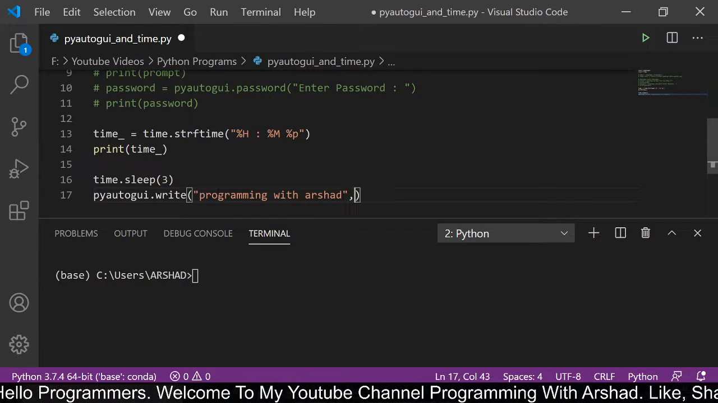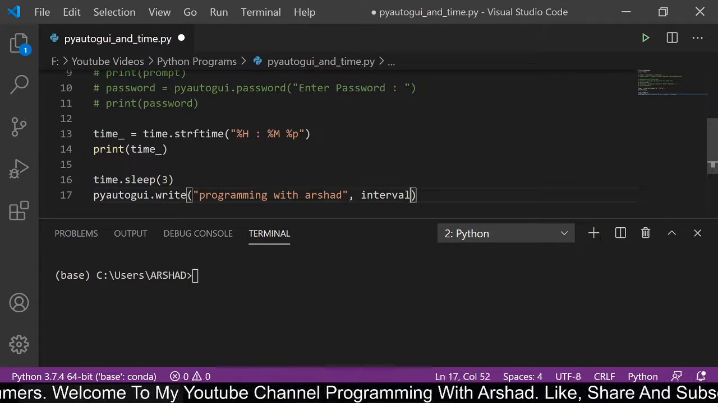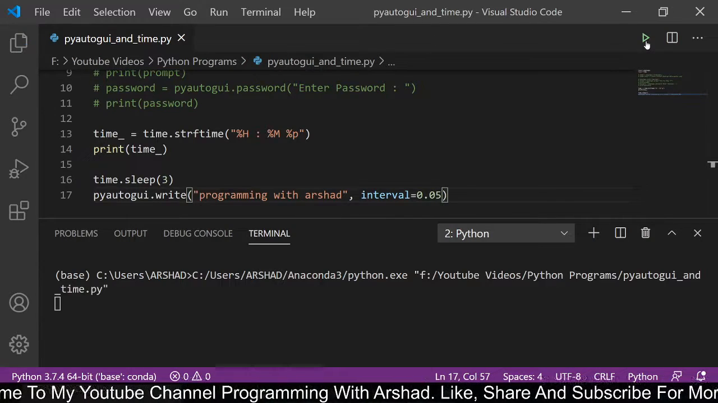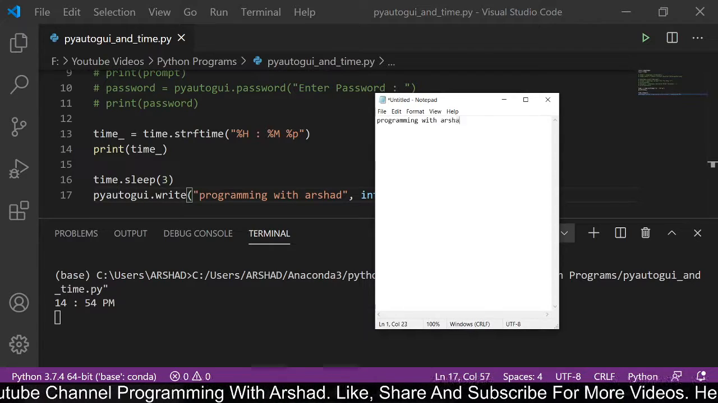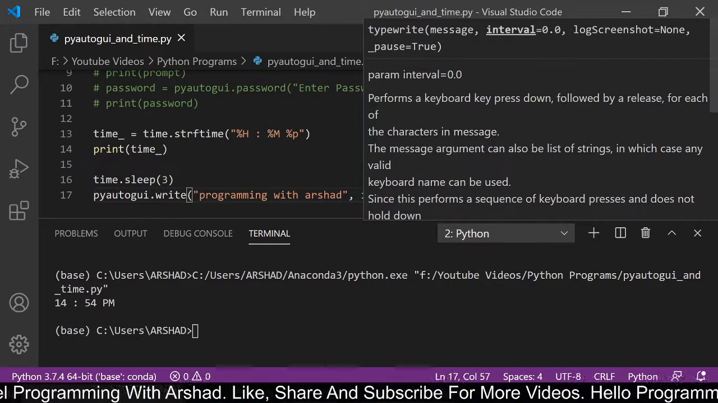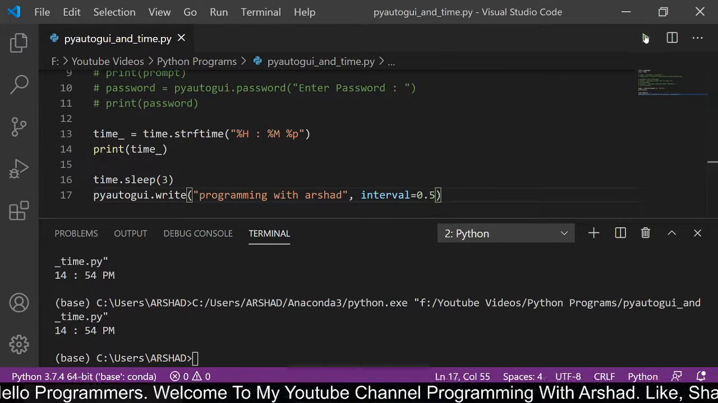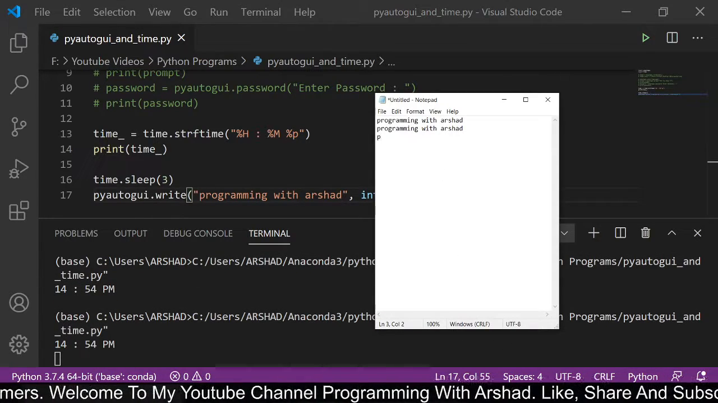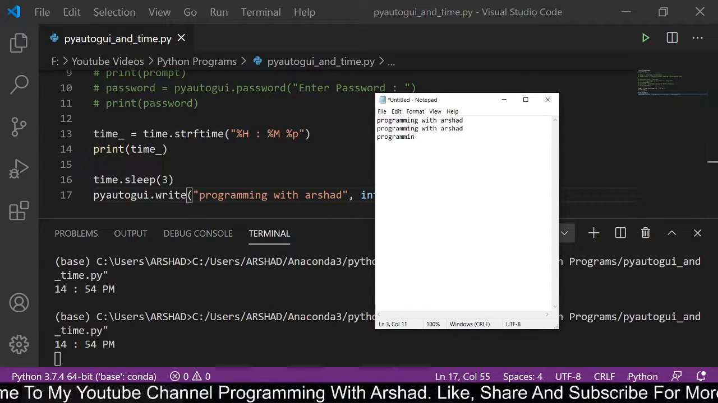I am giving an interval of 0.05 seconds. Now I am running this code. Now I am opening my txt file and placing the cursor on it, and it automatically types "programming with Arshad". If I reduce this interval to 0.5 seconds and rerun this program, I am opening my notepad file. Here you can see that it's typing slowly now because we had decreased our interval.